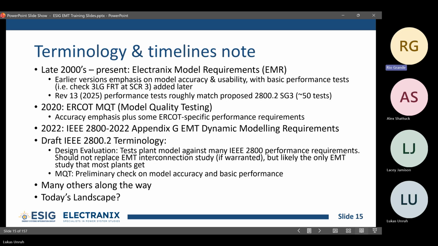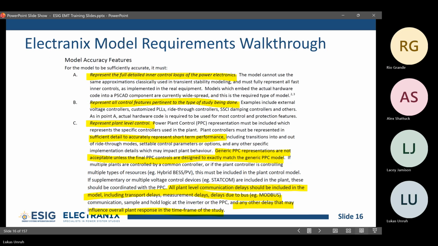Yeah, in today's landscape, there's a whole bunch of other requirements. Many entities in the US and around the world have these MQT and design evaluation processes. Some are much more onerous than others, let's say. We'll take, I think, a quick walkthrough of the Electranix model requirements here.